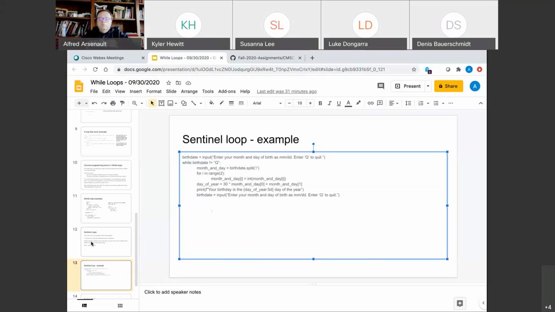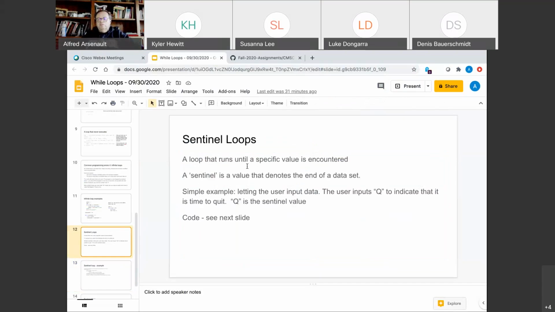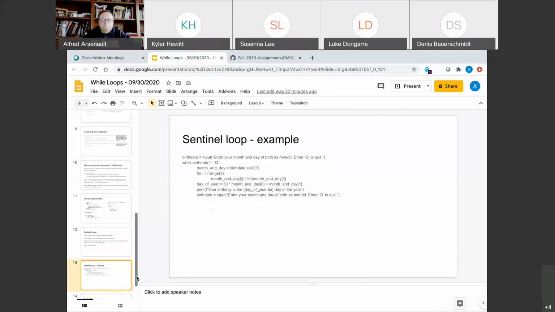A sentinel loop, what is it? It runs until a specific value is encountered, and we call that value the sentinel. The sentinel indicates the end of a data set. For now, all the input comes from the user. Later in the semester, we'll be reading files, and we'll look for the sentinel that marks the end of the file. It's the value that denotes the end of a data set. That's a sentinel. And again, the simple example: tell the user to type Q to quit.